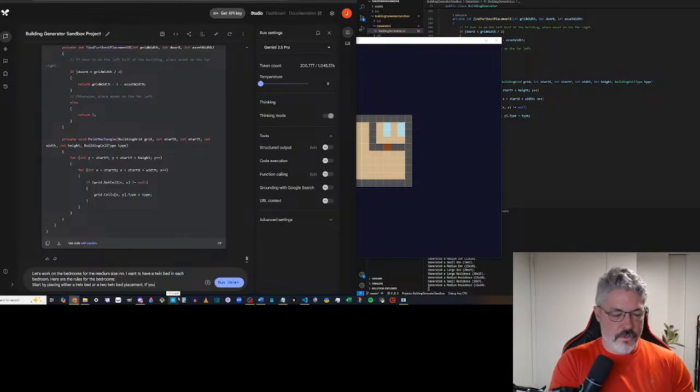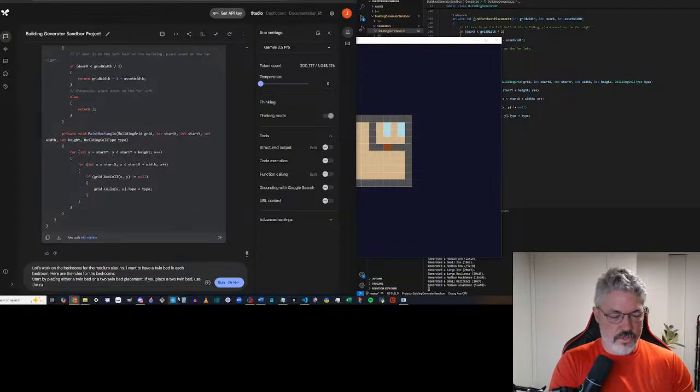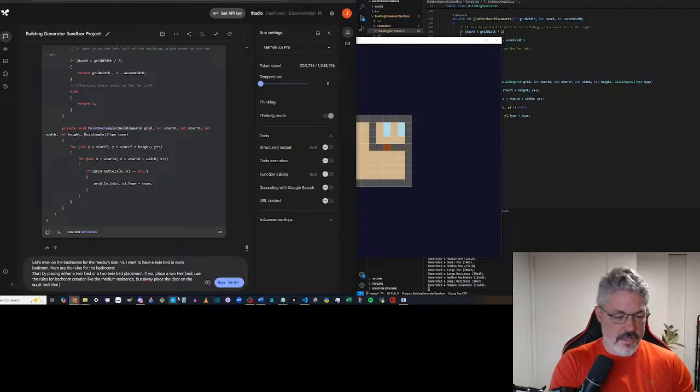If you place a 2 twin bed, use the rules for bedroom creation like the medium residence. Because that's what I have on the screen over there. That's what I want to make. But always place the door on the south wall that has been created.